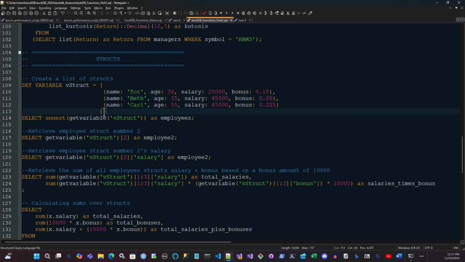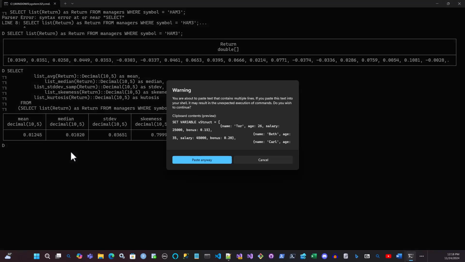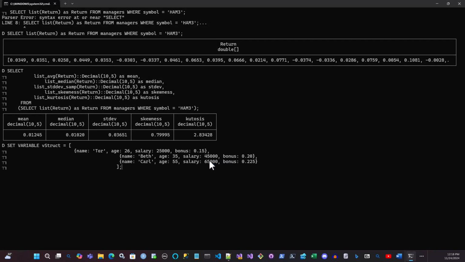So what I'm trying to do here is I'm creating a variable. Again, remember, this is a version 1.1 new feature. You can create a variable and use it in your code. So here I'm creating a variable. And let me paste that in. And when you look at it, you can see it is a list of a struct.